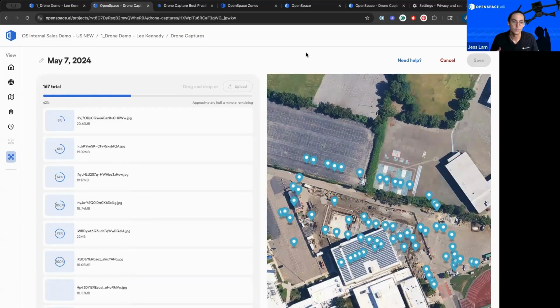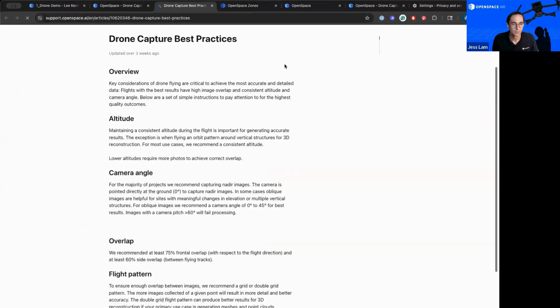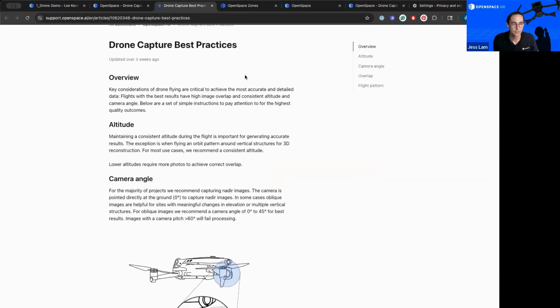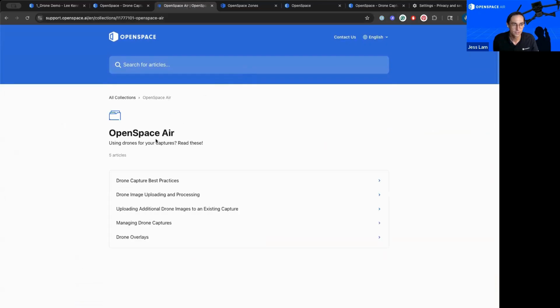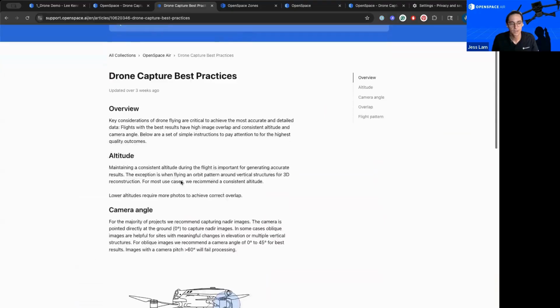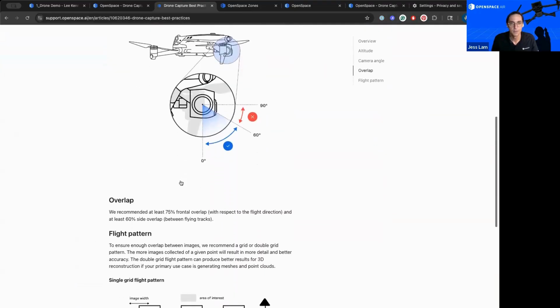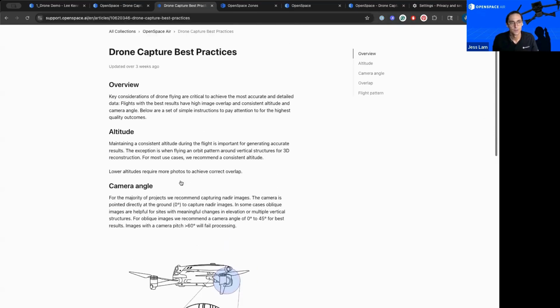If you're new to flying drones on your site and want to get a refresher, we've got some great resources for you. In the OpenSpace Support Center, we have a new section called OpenSpace Air. It has a number of articles. We also have one on drone capture best practices, which will go over altitude, camera angle, overlap, and some suggested flight patterns to get the best results possible.